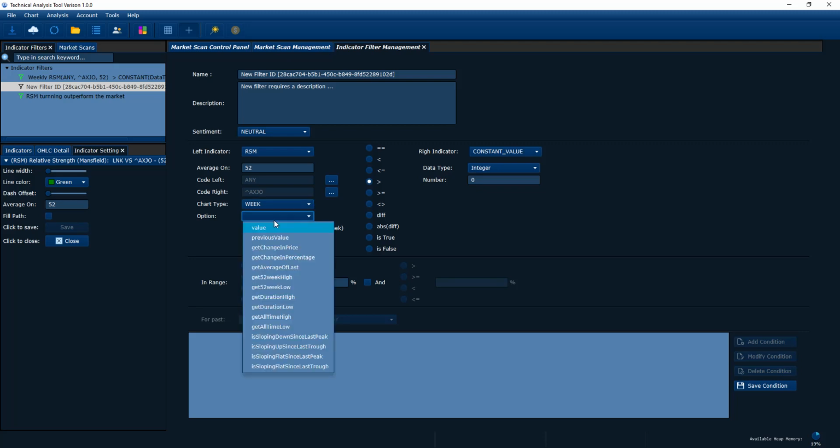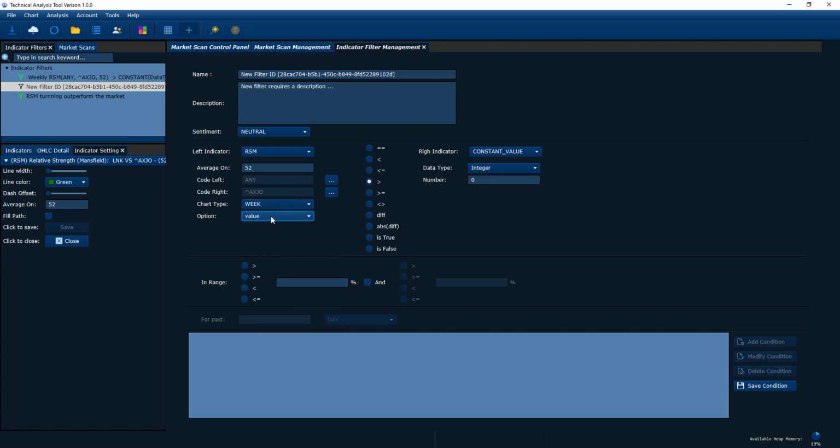So let's take a look at the functions here. What else can we use? How about this one? First of all, let's say this week, using the first condition, I'm still using the value, but this value has to be less than 0. I want to find a bearish scan. So okay, first condition is the current week's RSM is less than 0. Okay, so it's underperforming the market.